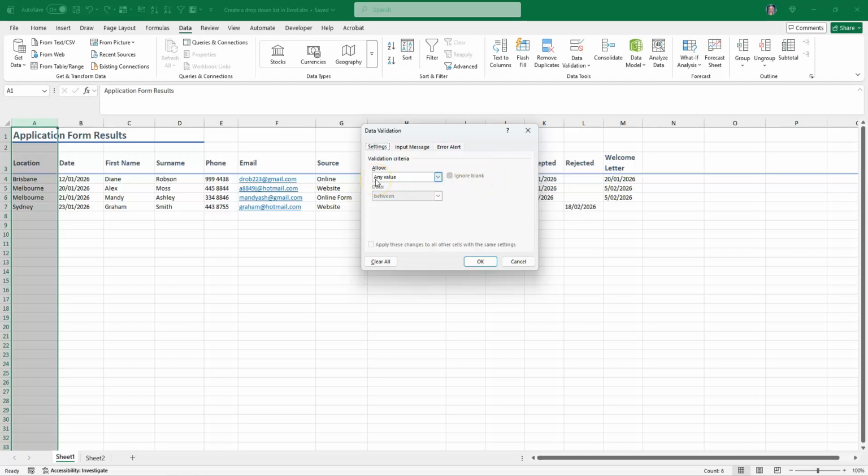Now you'll notice at the moment that the location column and in fact the entire spreadsheet is allowing any value to be entered, and I don't want to do that. For column A, I'm going to specify that I want this to be based on a list of options. So I'm going to choose list. Now it wants me to choose a source.